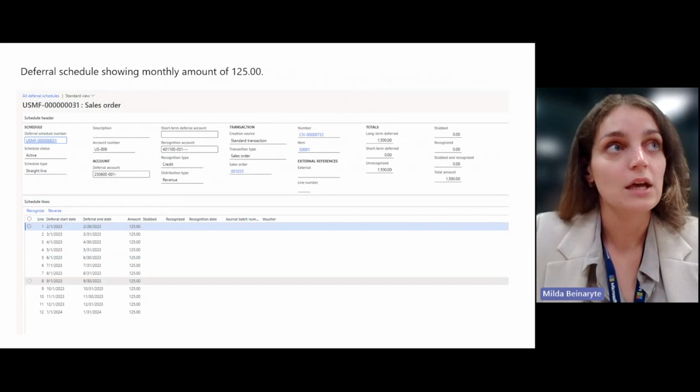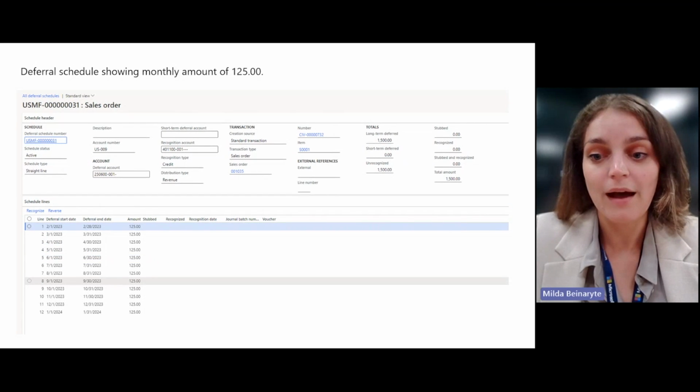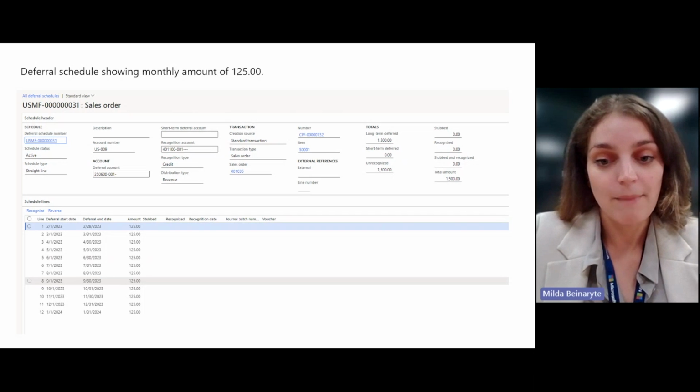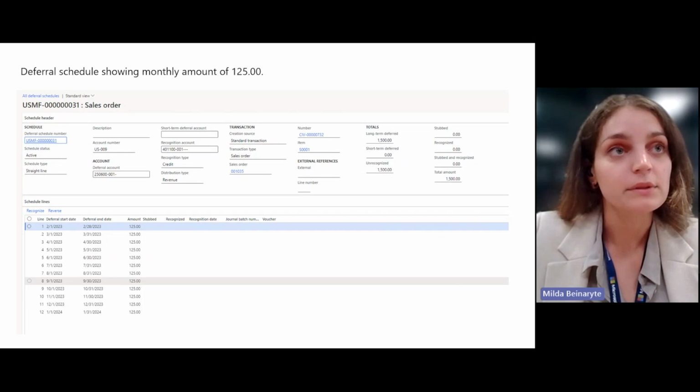Now, this is how this schedule would look like. The deferral schedule would have the equal amounts for every month, and it would be $125 as an amount. Now, let's move forward with example number 2.